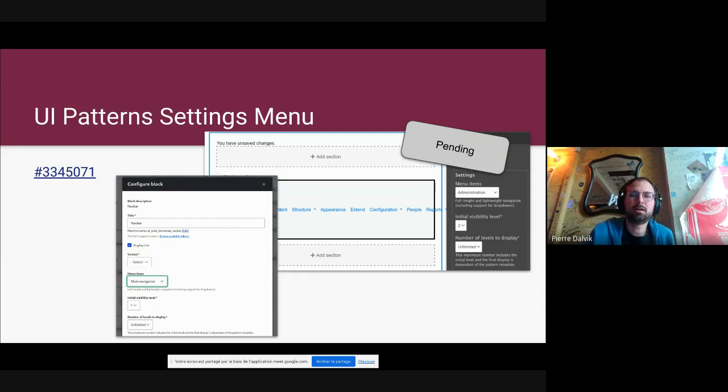So this setting type will allow us, when we are using a pattern, to map one of the menus with the pattern prop.